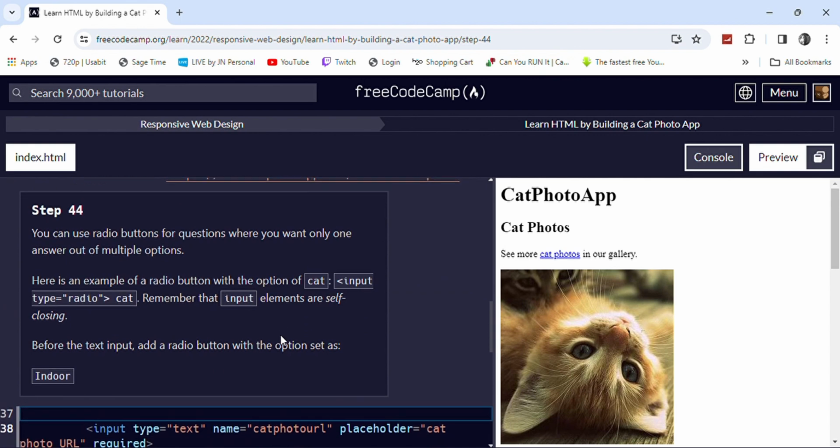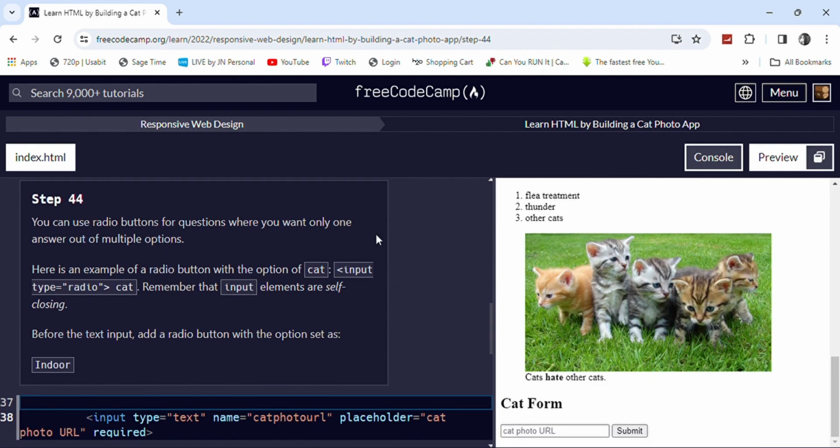You can use radio buttons for questions where you want only one answer out of multiple options. Here's an example of a radio button with the option of cat. And type radio. Remember that input elements are self-closing. Before the text input, add a radio button with the option set as indoor. Right, so input type equal radio and indoor.